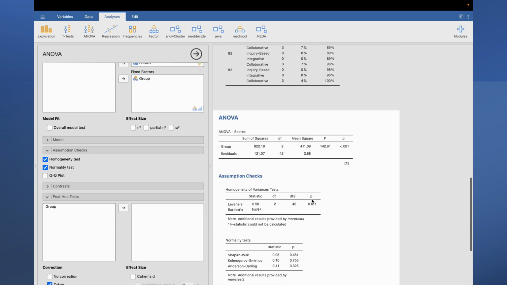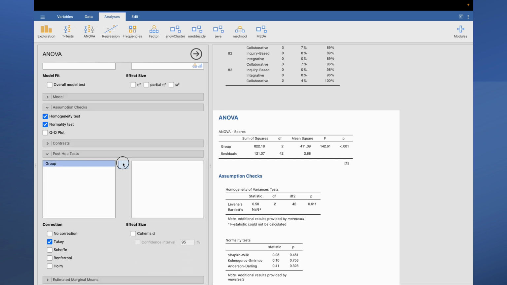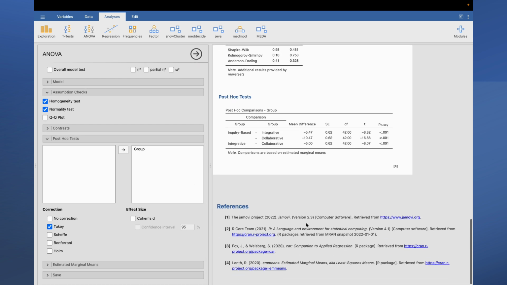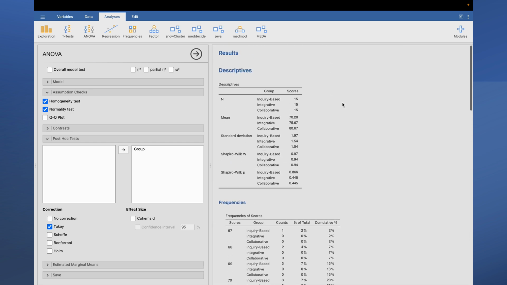Since ANOVA is significant, you need to do post-hoc. Group here, the result is here. By default, that's Tukey, but you could use others. So inquiry-based versus integrative, significant. Inquiry-based, collaborative, significant. Integrative, collaborative, significant. So these are the results of the statistical analysis.